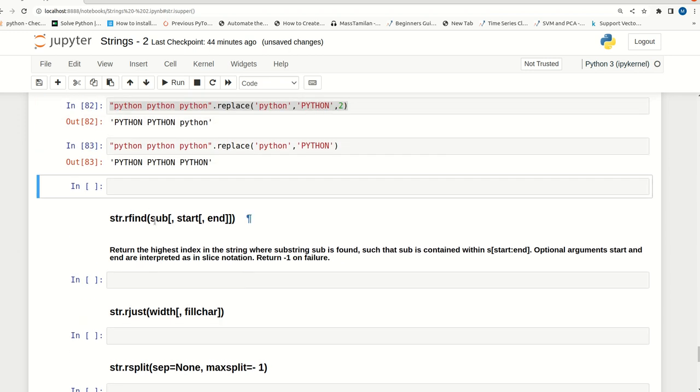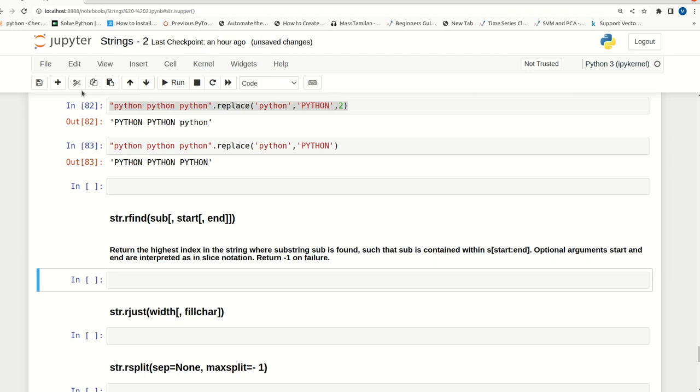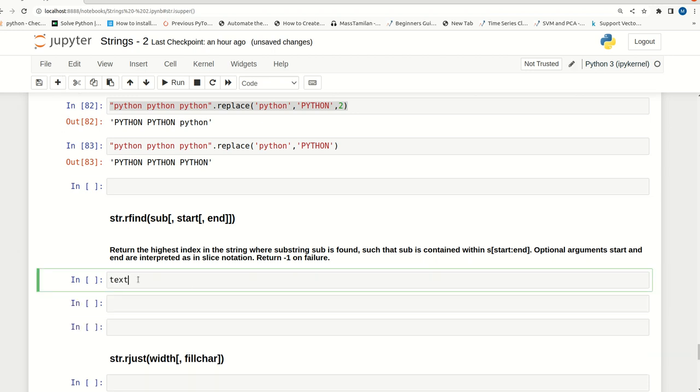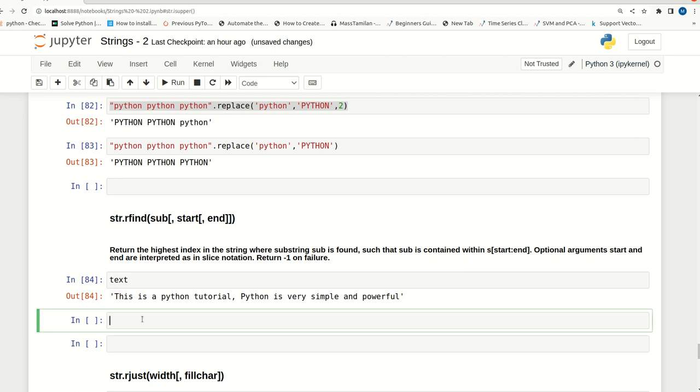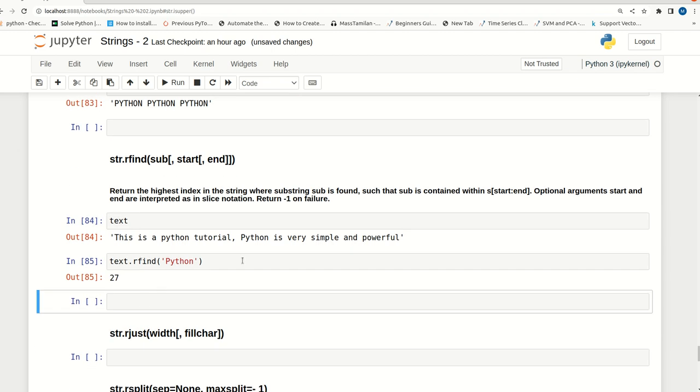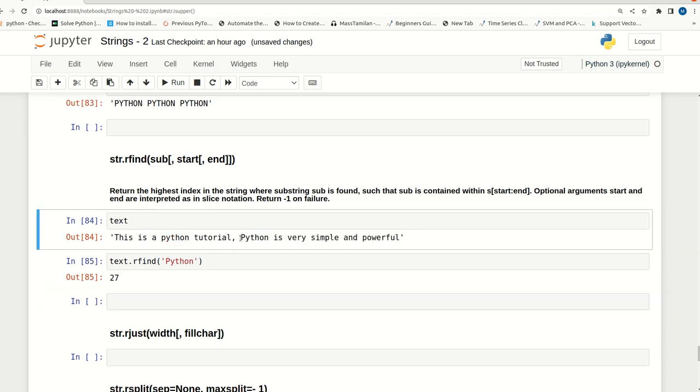Now next is string rfind. Return the highest index of the string where the substring sub is found. Okay, so we can try that. So we already have a variable as text, right? Here we can find text dot rfind Python. This is 27 because it is showing the index of this Python.